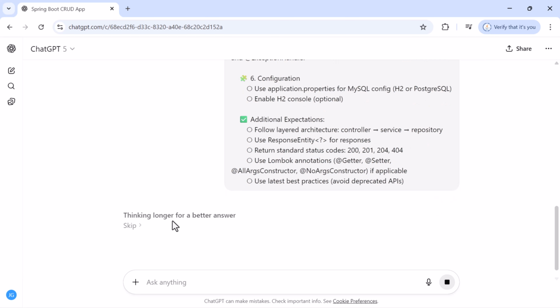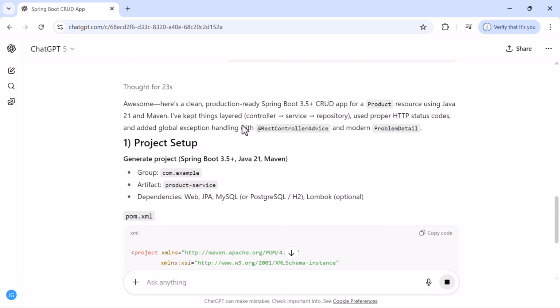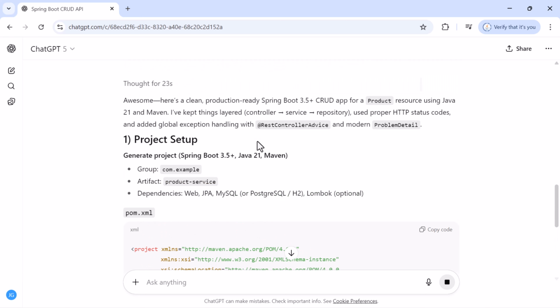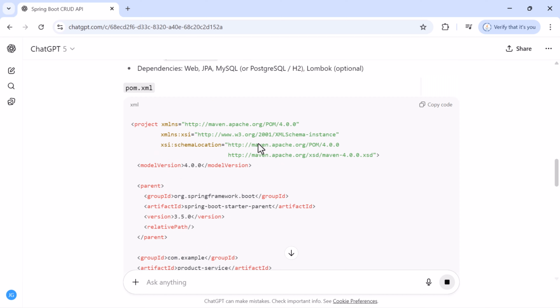And you can see thinking longer for better answer. So ChatGPT 5 has an option where it will take some time to think about the request and then produce the response. You can see the steps: preparing code and guide, and then finalizing entity and dependencies. In the free version, we haven't seen these steps, isn't it? And you can see thought for 23 seconds. And then it is generating the code now. Just wait a minute so that we can completely see the response of ChatGPT.